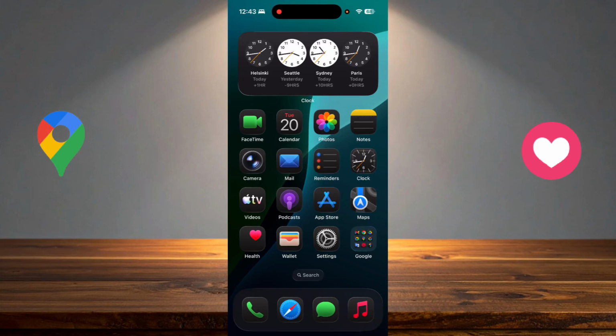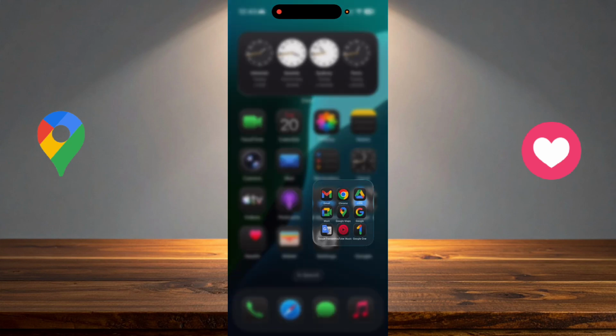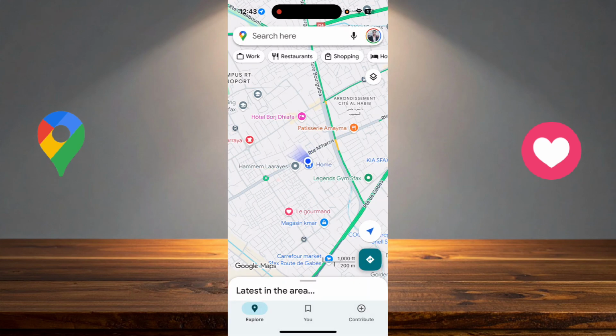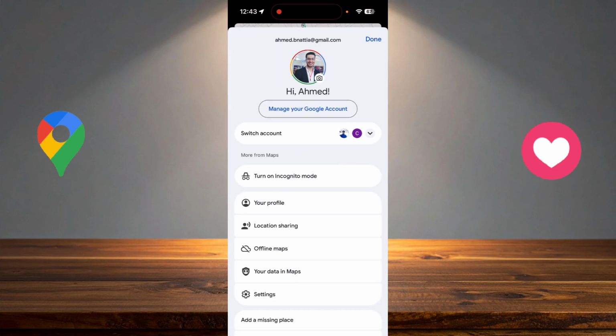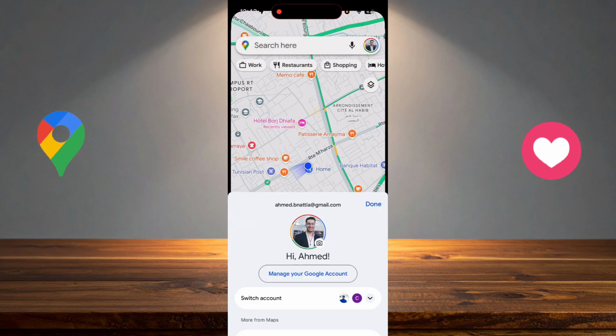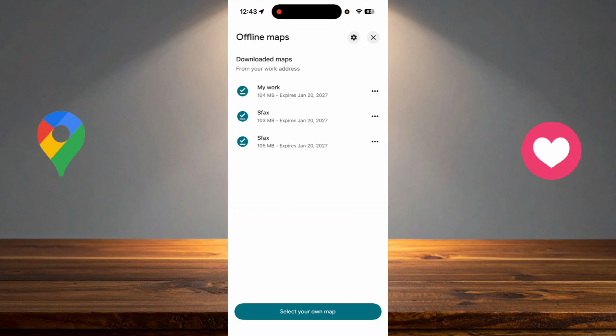In today's video, I will show you how to delete offline maps on Google Maps. To do this, it's very simple. You just have to go to Google Maps, and after that, click on your picture on the top right of the screen. And after that, go to offline maps. And as you can see here, you will find all the maps that you already downloaded on your phone.